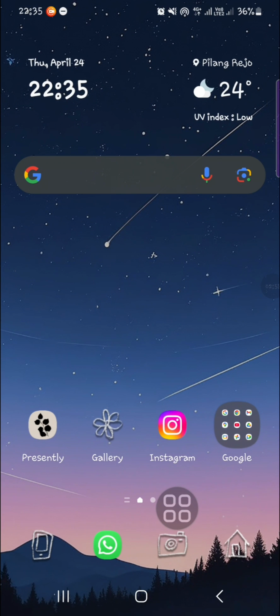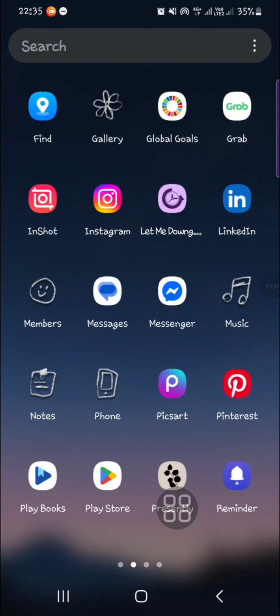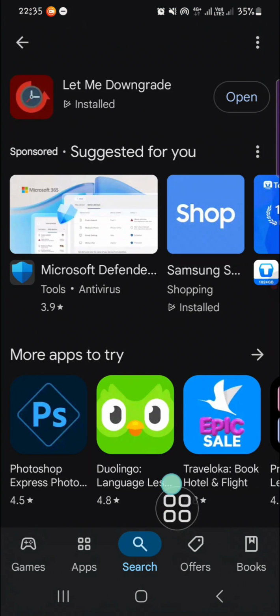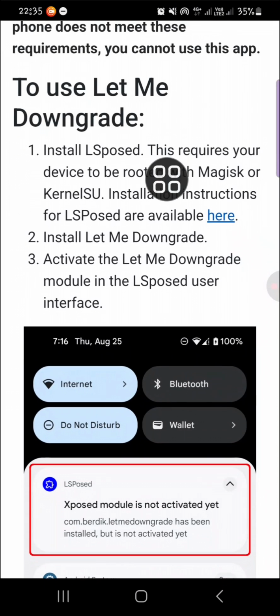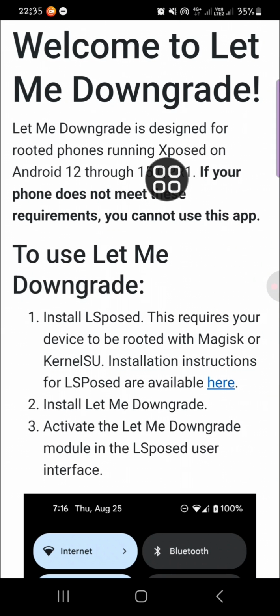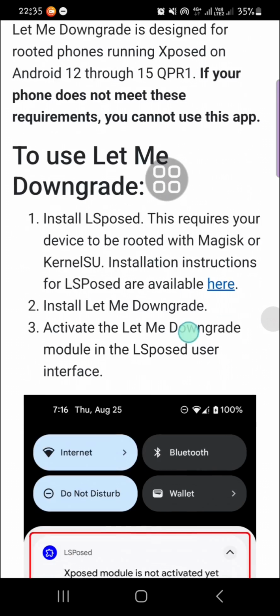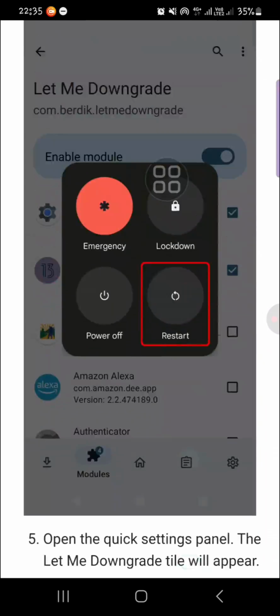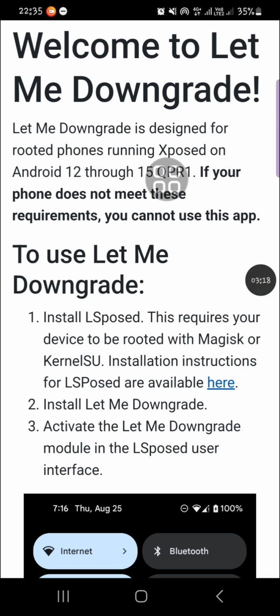So you need to go to your Play Store and then you can download this application. Let me downgrade, and then you can open it, and then you just need to follow the tutorial here to downgrade your Android mobile phone. Okay, here is the explanation and you can follow it.